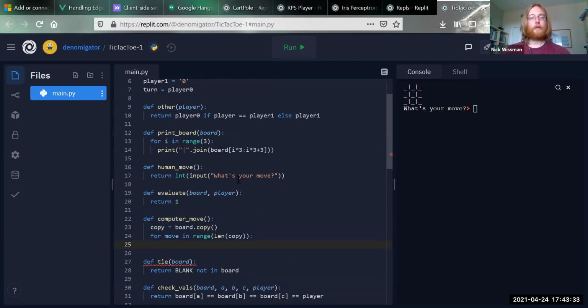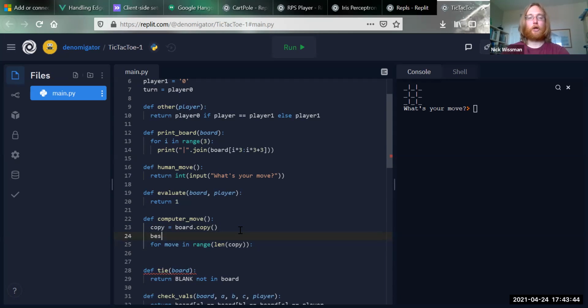So for every move, we're going to go ahead and evaluate the board for the computer player. I'm going to be keeping track of the best state so far, and I'm going to start with a number that is impossible. So basically the system I'm going to use is that if it's a winning board, like a guaranteed win for the player, it's a 1. And if it's a guaranteed tie, it's a 0. And if it's a guaranteed loss, it's a -1.